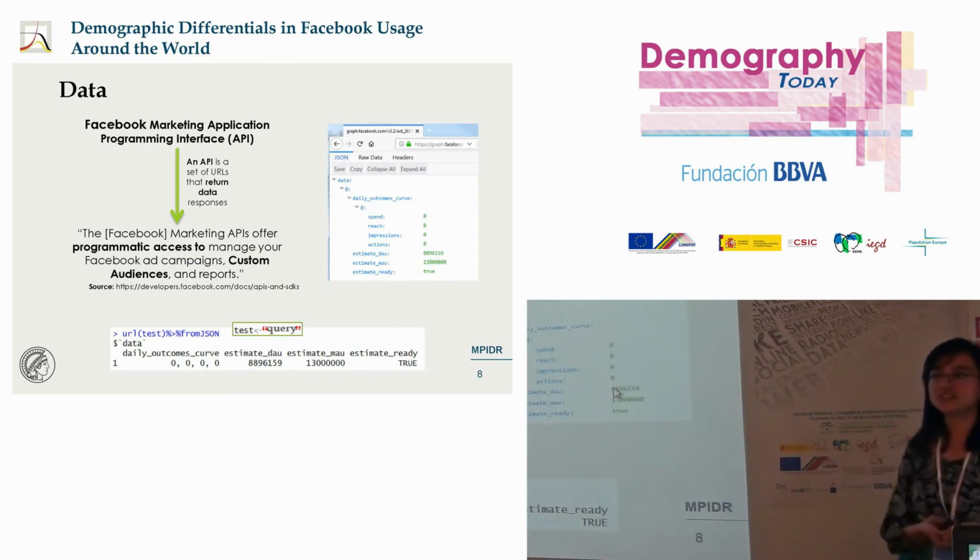But we are not going to use the graphic user interface, as already Emilio said. We are going to do this in a programmatic way. Okay, so that means that we are going to use the Facebook Application Programming Interface, that is the API. So you might be wondering, what is an API? An API is a set of URLs that return data responses. And according to Facebook, the Facebook marketing API offers programmatic access to manage your Facebook ad campaigns, custom audience, and reports.